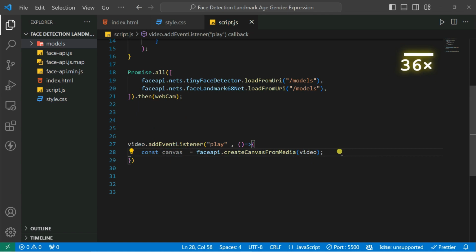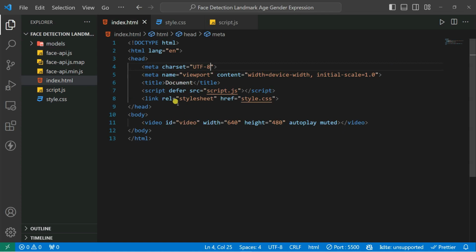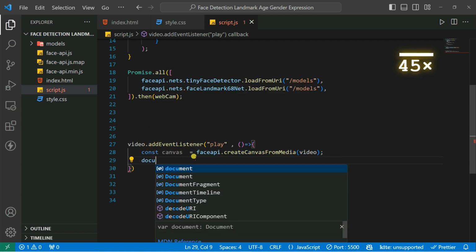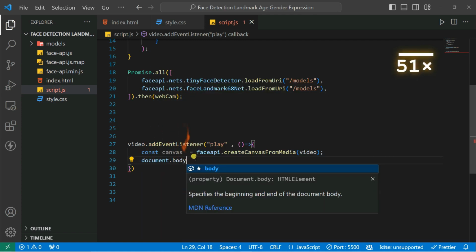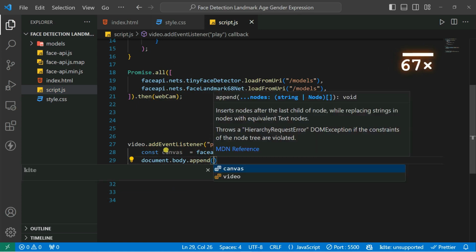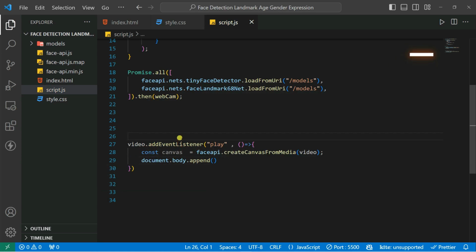Okay, and after that, we can simply append it inside our body, because this video tag is available inside my body tag. So we can add document.body.append. We're going to simply append it. After appending it, we're going to add one setInterval so that it can wait for a few seconds. This is on asynchronous functions. So we're going to append our canvas.